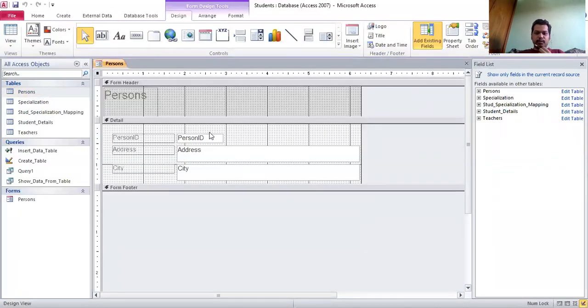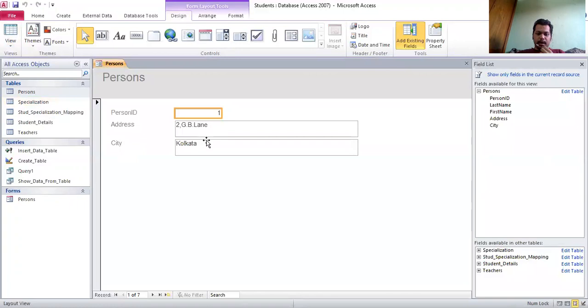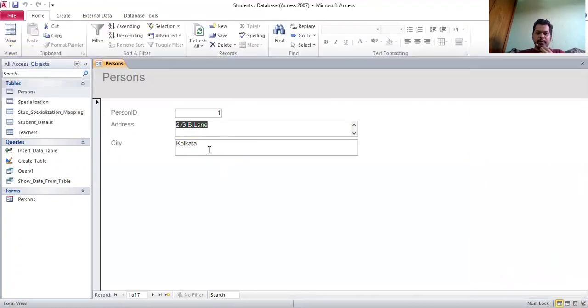So this is the design view. We can change the view from here as well. As you can see, design view is selected by default. We can go to the layout view, and check the data from here, and there's a form view. In form view we can feed in the data. So I can type in form view, and that's approximately it.